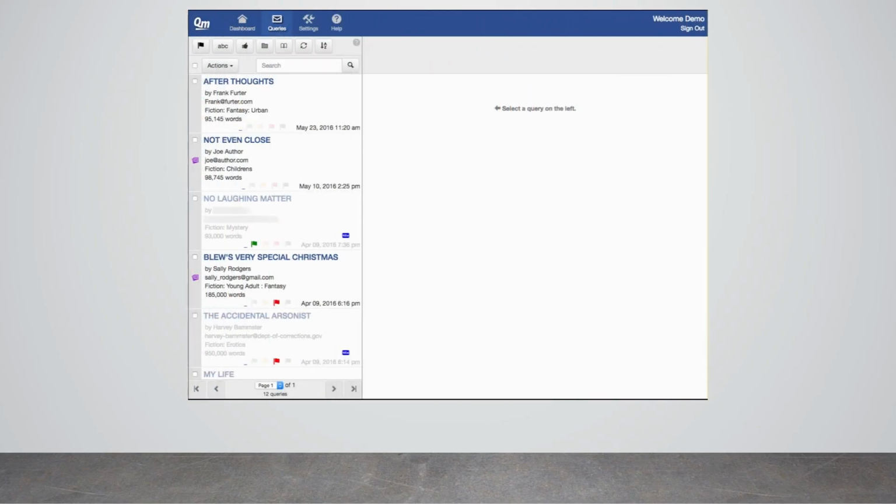So let's take a look at the actual Query Manager app. You can view the app in any modern browser, including phones and tablets. We tried to make it look and act as much like email as we could. That way it would be a familiar and easy to learn interface.